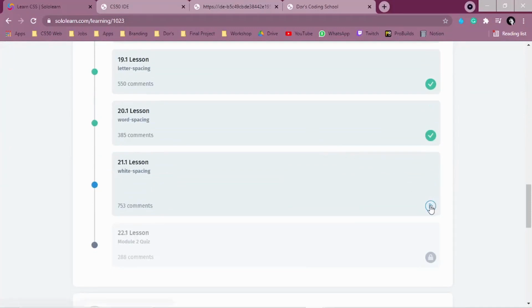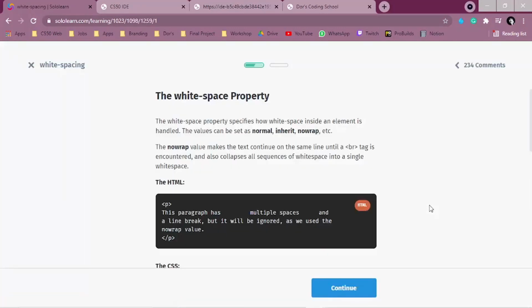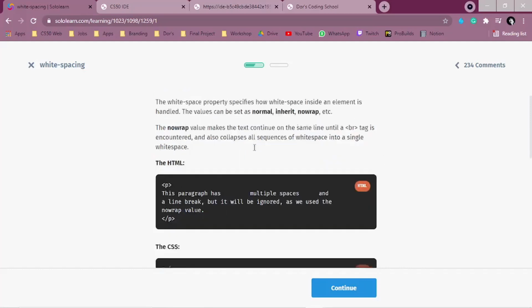And now let's go to the last section of this unit before the quiz. So we have the white space property, and it specifies how white space inside an element is handled. The space can be normal, inherit, or no wrap. The no wrap value makes the text continue on the same line until a BR tag. So the BR tag kind of breaks the line, okay? This is how BR tag works. And also collapses all sequences of white space into a single white space.